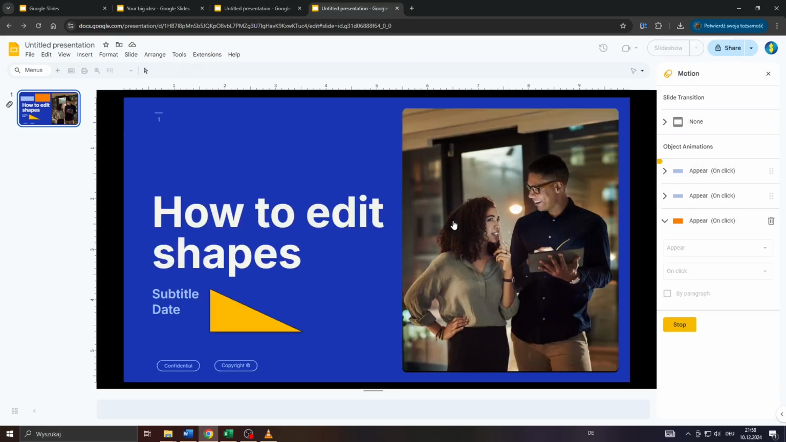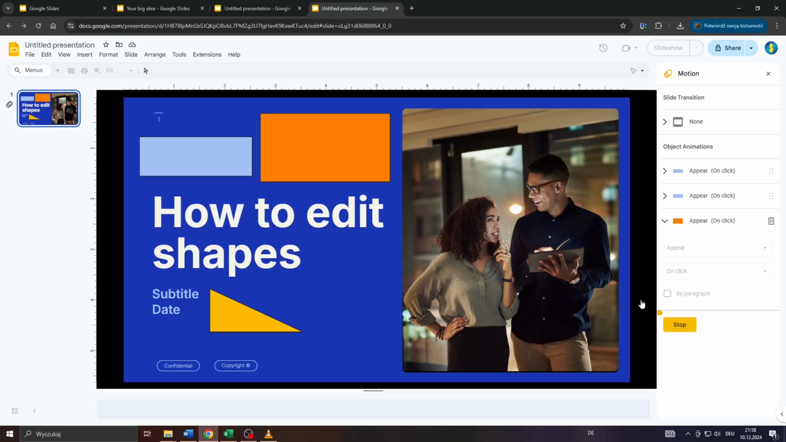Click on play here below to watch your animation in the preview mode. Or if you don't fancy that animation, simply click on that trash icon here to the right to delete it.